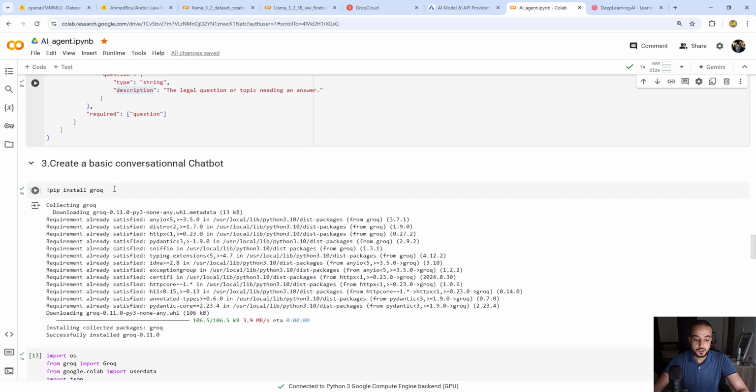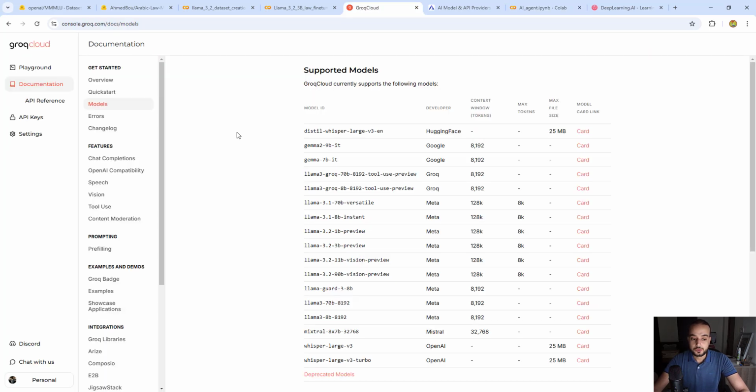Okay, so let's keep that aside for a moment, and let's start by creating a basic conversational chatbot. For that, I'm using Groq, which is a cloud provider. So this is not sponsored by Groq Cloud or anything. I just found that this cloud provider is very good for developers. It provides good API keys for different open source models with good limits, let's say.